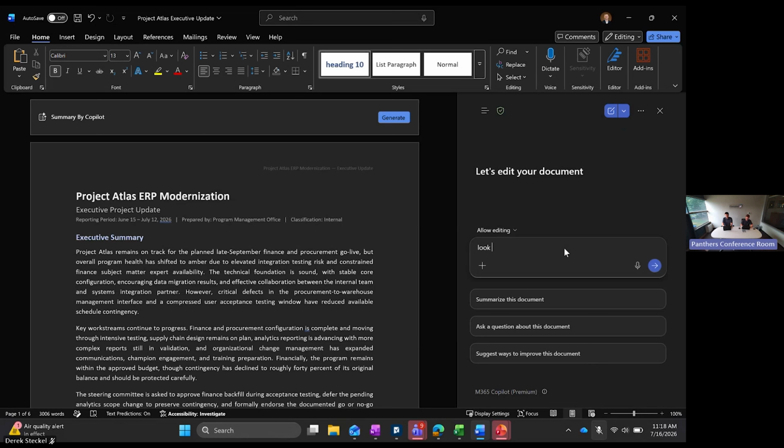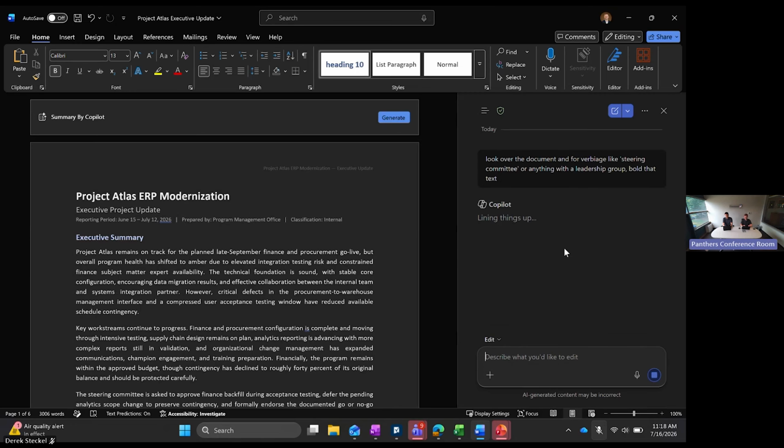Look over the document, and for verbiage like steering committee or anything with a leadership group, bold that text. And again, instead of having to comb through this document little by little, there's a steering committee, there's an executive committee, I don't necessarily have to do that. I can look over this to make sure it did exactly what I wanted, but Copilot's able to take that first pass for me. So I can do this on the fly.